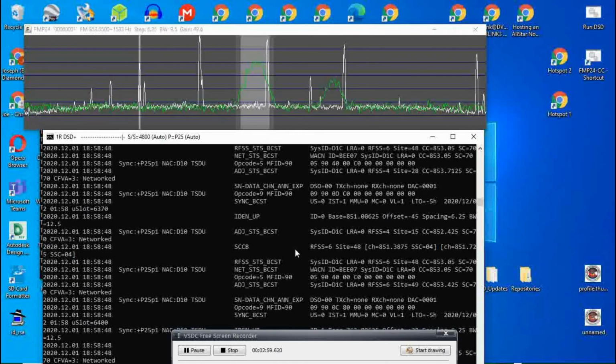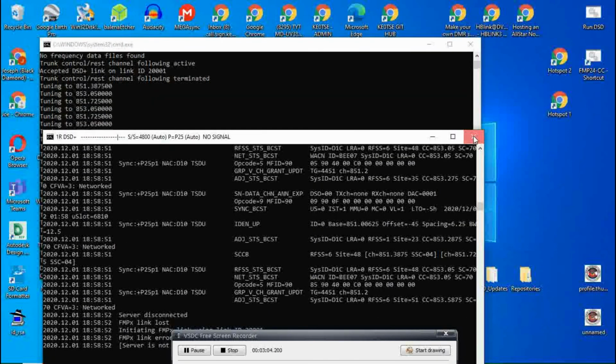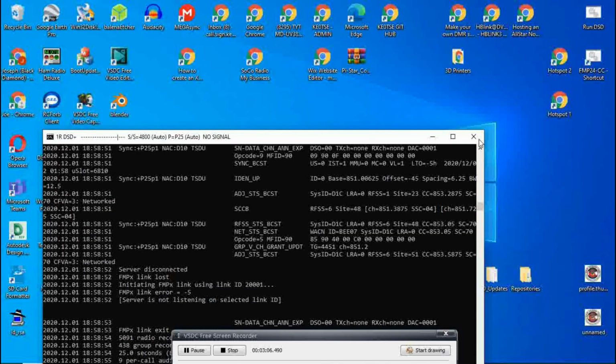All right, so I'm going to stop it there. There's a good working example of how this program works, and how to set it up.